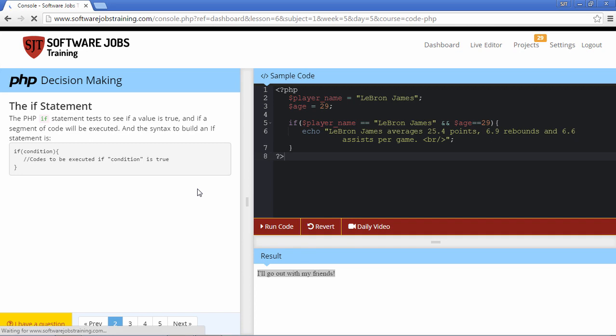If statements are statements that are executed when the condition is satisfied. Here we see that the player name should be LeBron James, and the age we have set to 29. So we have two variables, first the player name and then the age. In the if block we have written the condition that the player's name should be LeBron James and his age should be 29. Only when this condition is satisfied can this if block execute.